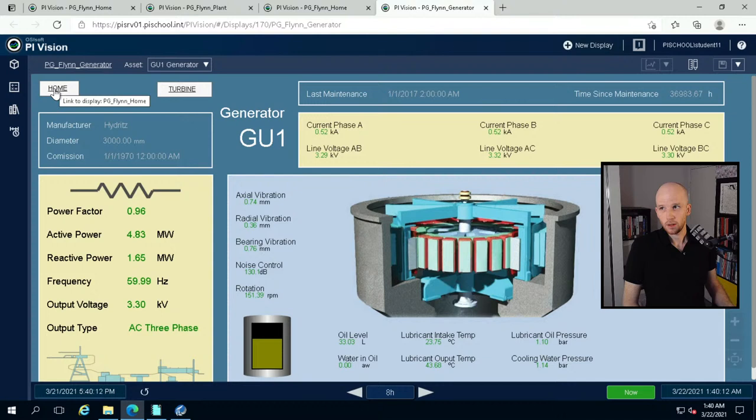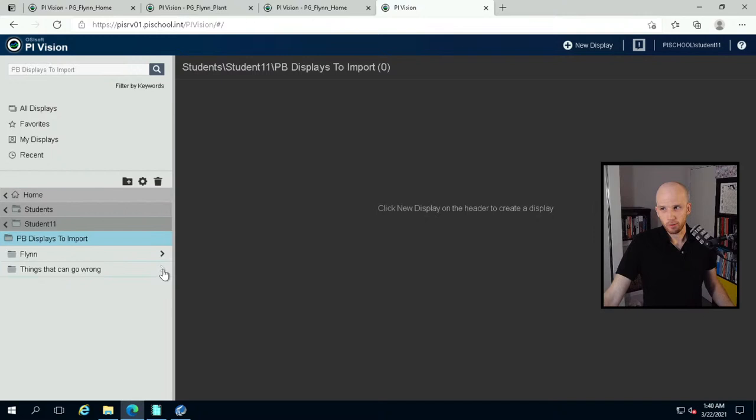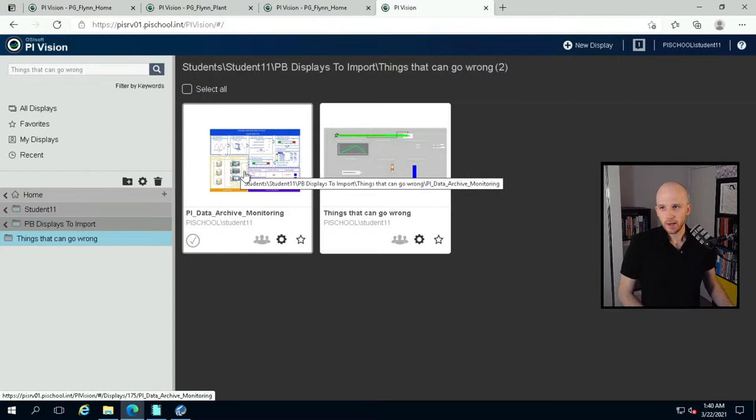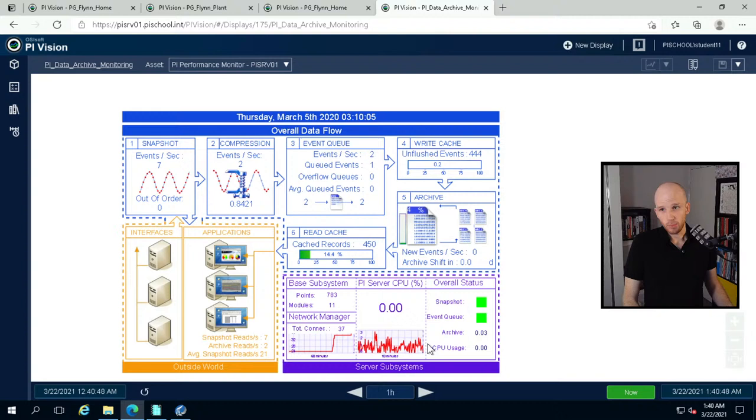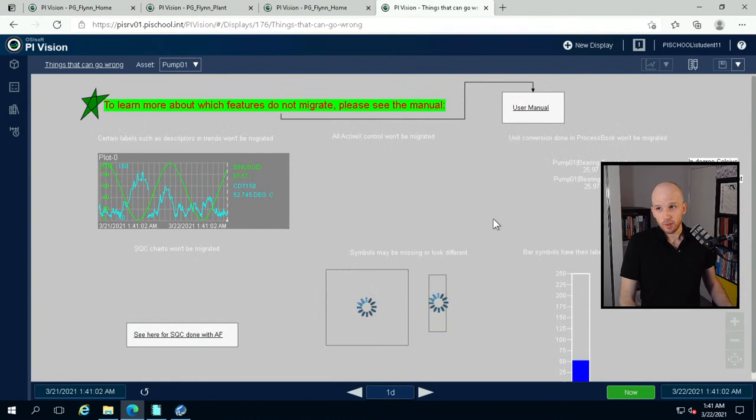So let's look at some of the things that could not be moved over. I'm going to go back into my folder, into the things that can go wrong folder. And we see two displays. PI Data Archive Monitoring, that one had some VBA code inside that was not imported. So anything that VBA code did will not be active in PI Vision. Everything else will be there just fine. So most of the display is just fine and it moved over and we can see the data moving. The other one though is a display specifically designed with everything that is not supported.